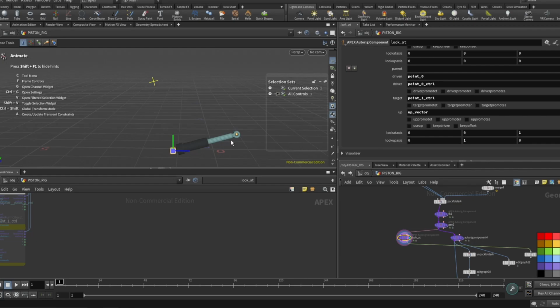So let's go. The rig is quite simple. It's just a hydraulic piston made out of two parts. We can actually animate it from the one or the other side, and that's pretty much it.